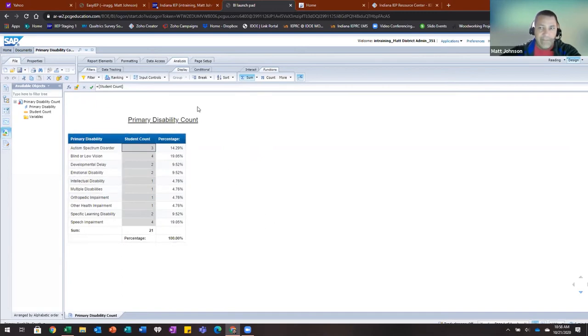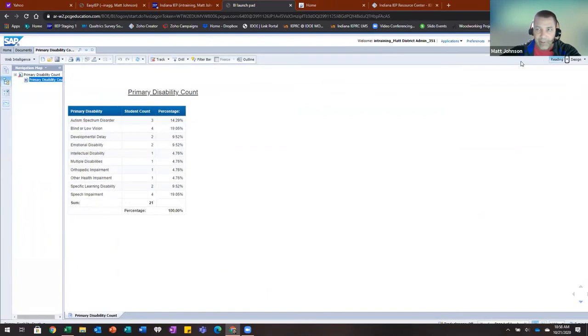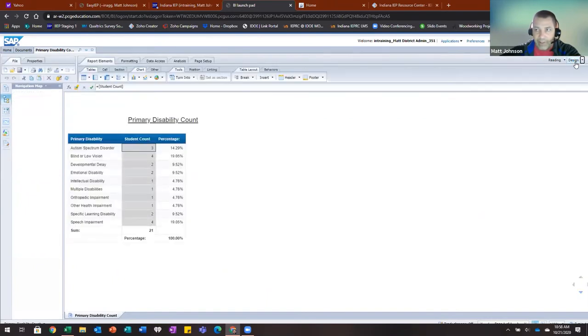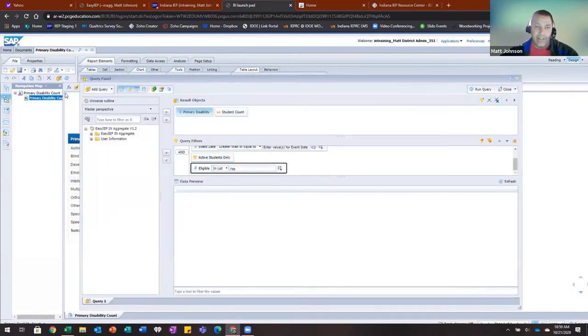So in order to do that, I want to make sure I have design chosen at the top right. If I just do reading, that's all it's going to let me do is read and save it. I want to make sure design is selected, which it should be at this point by default. And then click on edit data provider, and that's going to open up a familiar place, the result objects and query filters. So in this case, I want to show on my report the student's current school.